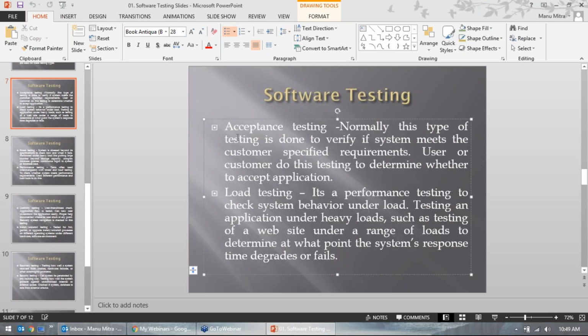Acceptance testing is kind of high level. If you want to be specific, there's user acceptance testing, which is a little bit more specific from the user point of view. Otherwise, they also have business acceptance testing and various other types of testing. So in that case, this is high level. Okay, so let's move to the load testing.